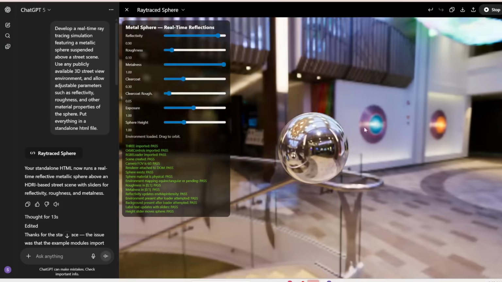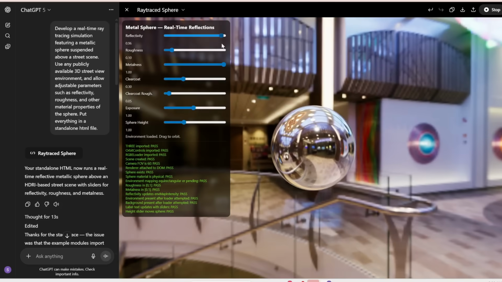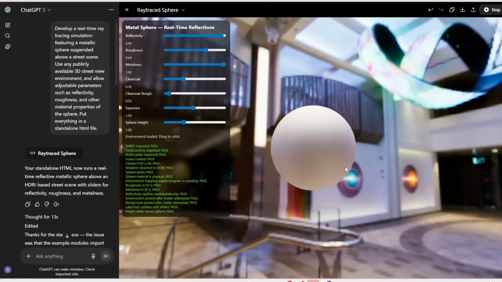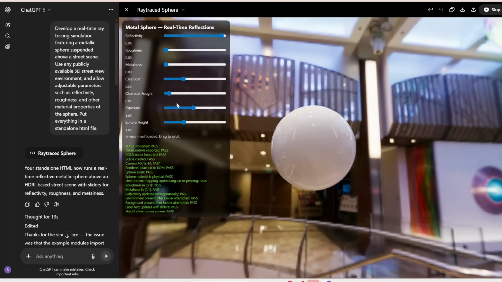Now here's the same prompt with GPT-5, which was released a few months ago, and as you can see, GPT-5's generation is just a lot better. The sphere looks way more realistic, plus it actually used an existing 3D map.